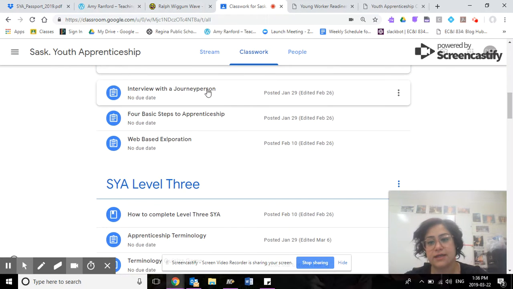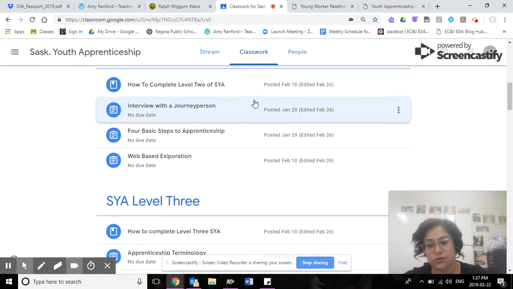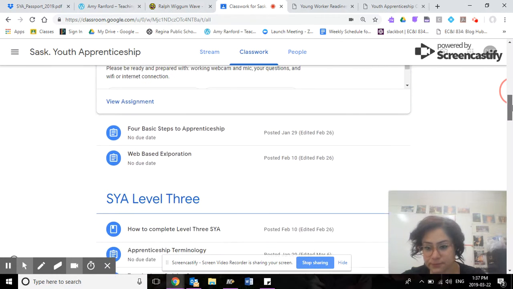And then the next thing is an interview with a journey person. So I have students use Zoom in order to connect with a journey person in a trade that they're interested in. And I actually have the journey person provide feedback in order to improve the interview skills of other students.